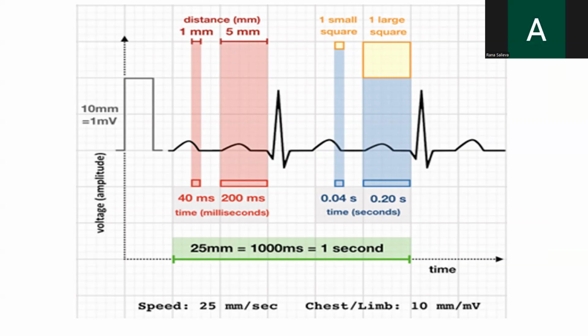If altered, for example, 50 millimeters per second or a calibration of 5 millimeters per millivolt, the ECG may appear abnormal, stretched, or compressed, leading to serious interpretation errors.